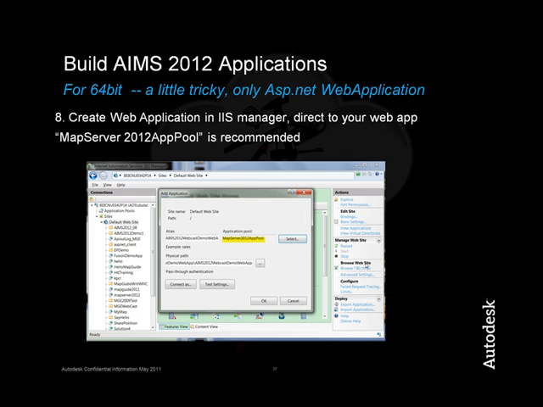We also need to select an application pool, and it is recommended to select the MapGuide app pool, whose name is Map Server 2012 app pool. If you do not like this application pool, please make sure the application pool you selected is using ASP.NET 2.0, not 4.0.